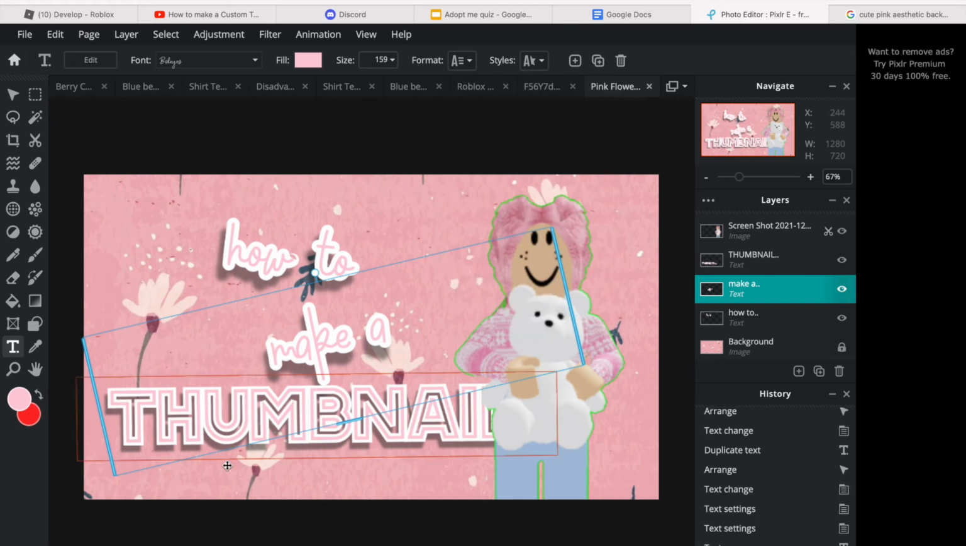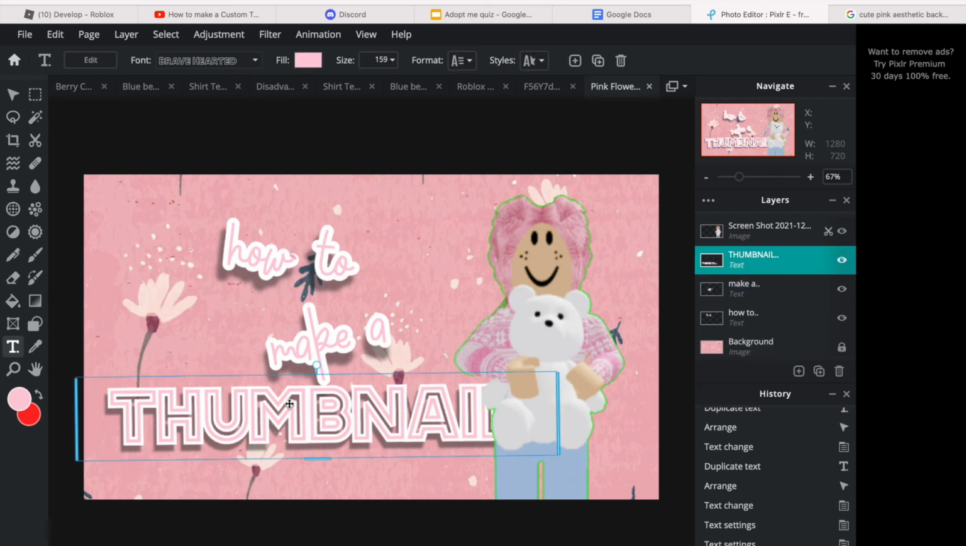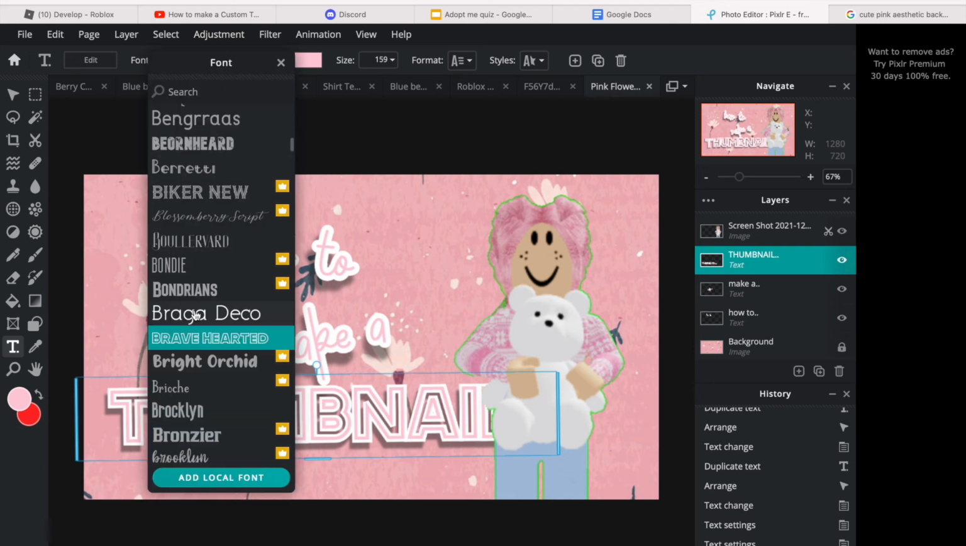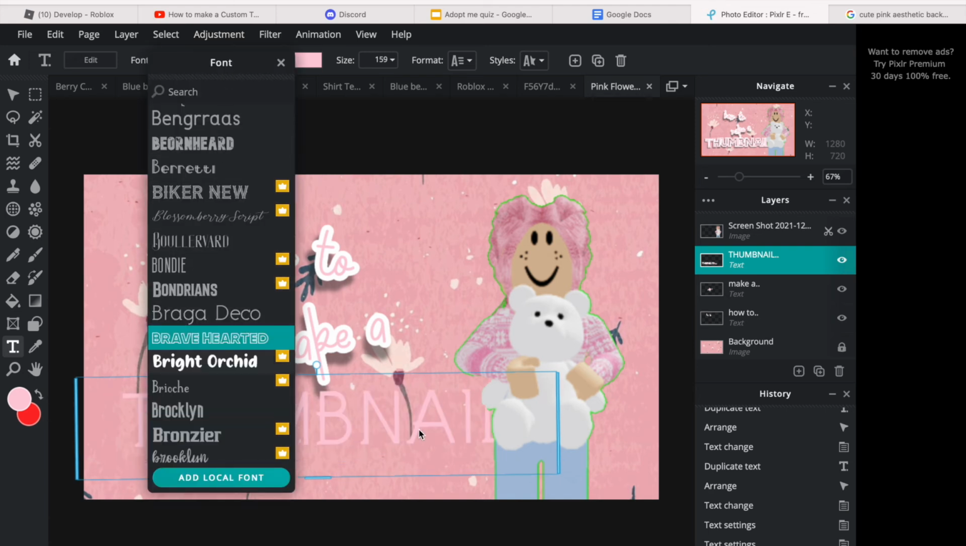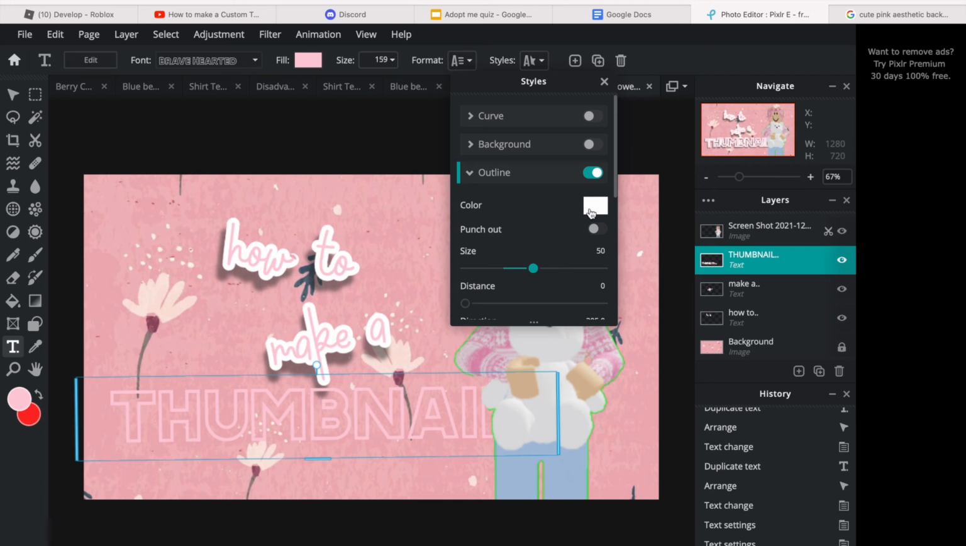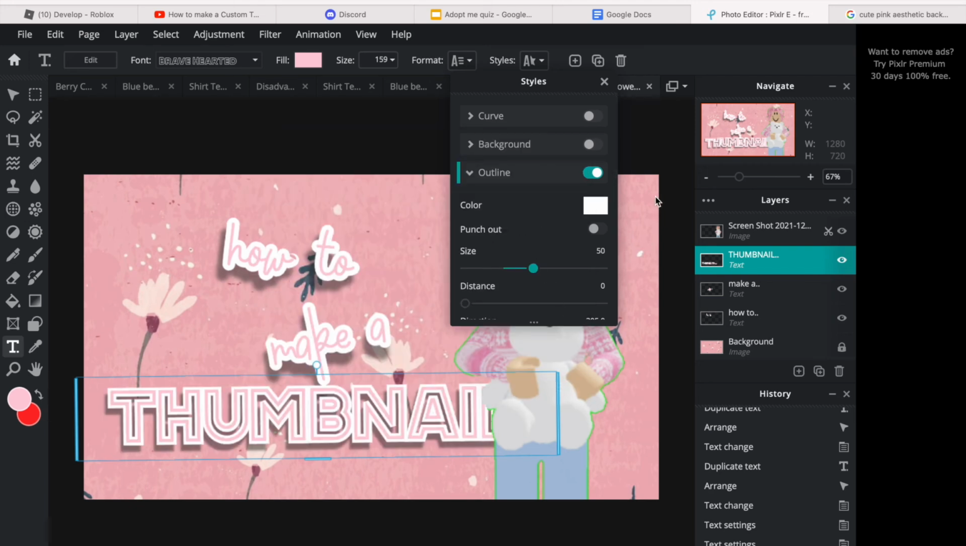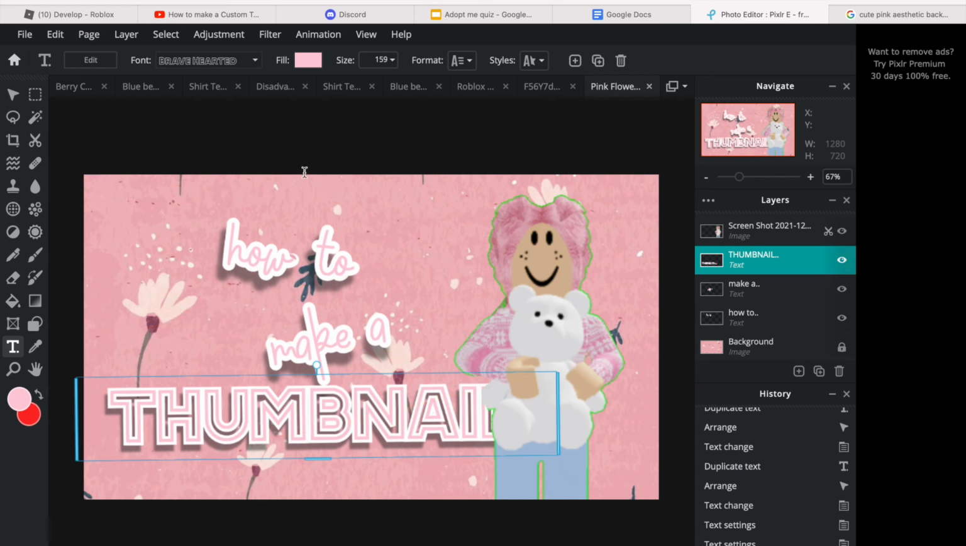So now we have these. After you did all of that, if you don't have to get the same one that I got, but Bravehearted is my favorite. Uh-oh, what happened to the outline? There we go. And there we go.